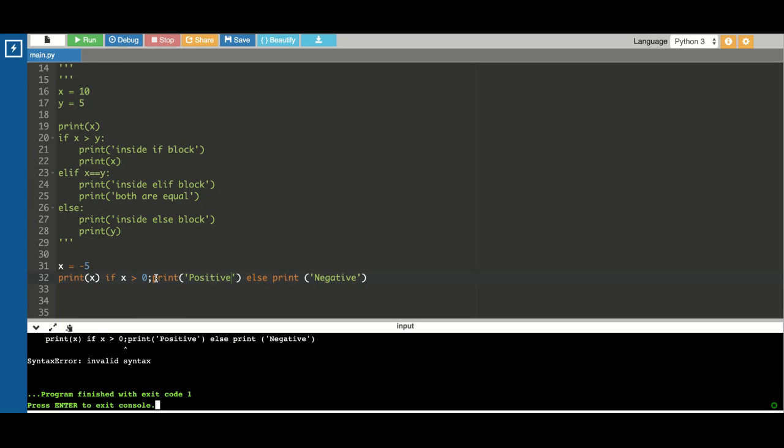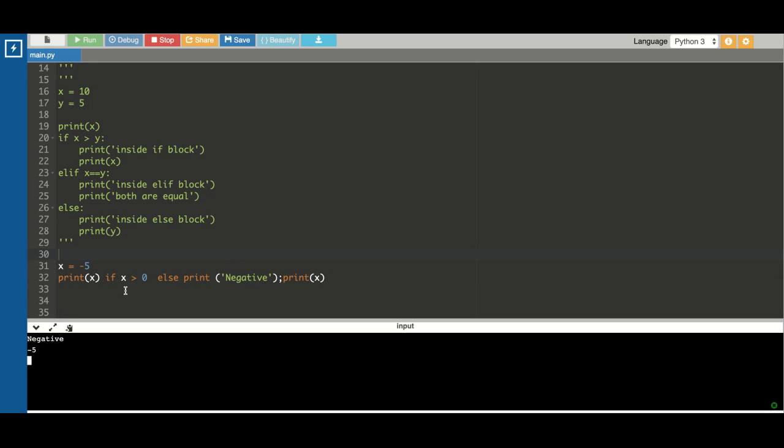Oh, something went bad. Print positive as well as, oh sorry, also print the value of x. Here you can see the negative along with the 5 is printed. So this is the if block. You can cut it and paste it here and it will also work. So this is the one liner if else.